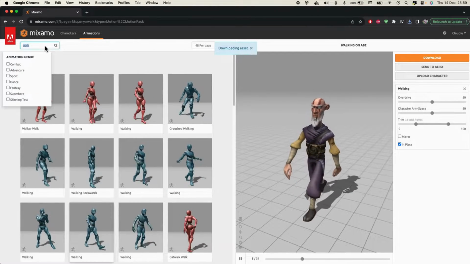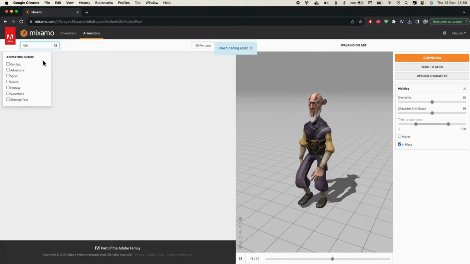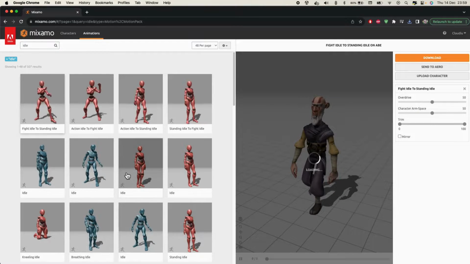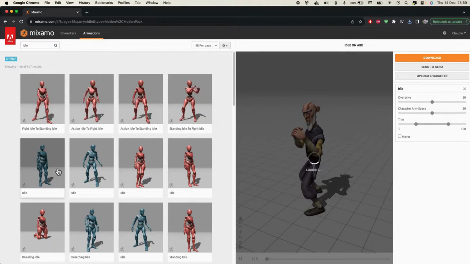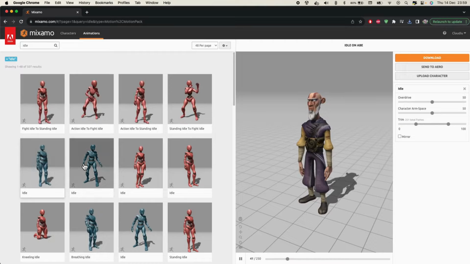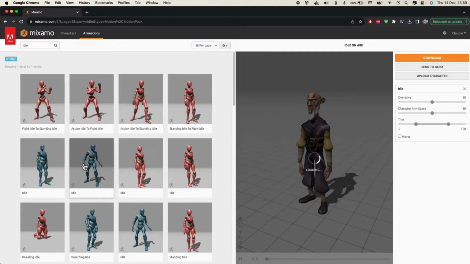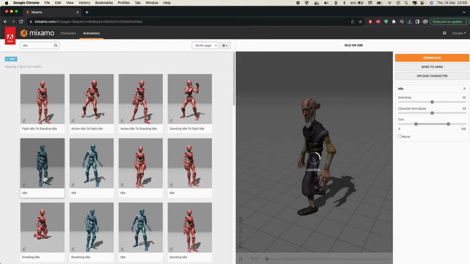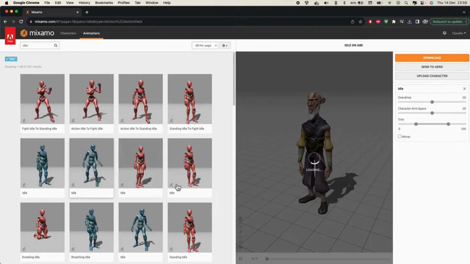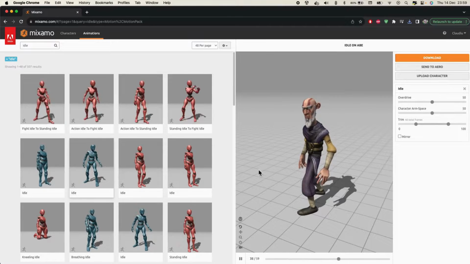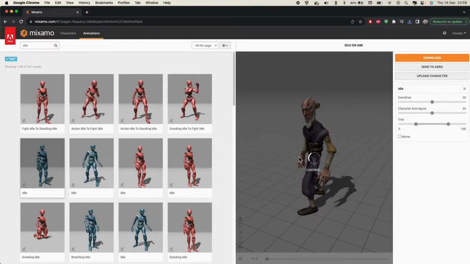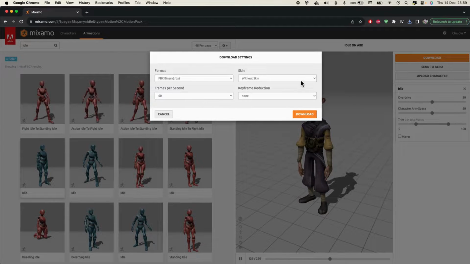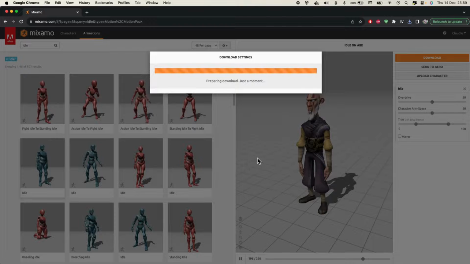Let's also find an idle animation. So idle. Let's look a bit and see which one we like. I think I like the first one more. This one we could use like before combat or something. So let's do this one for now. So let's hit download. 60 frames per second without skin. Hit download.